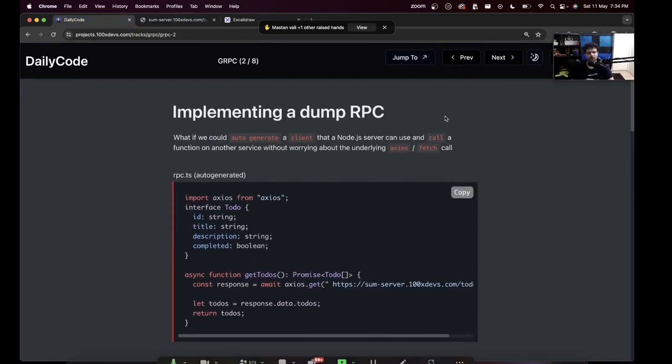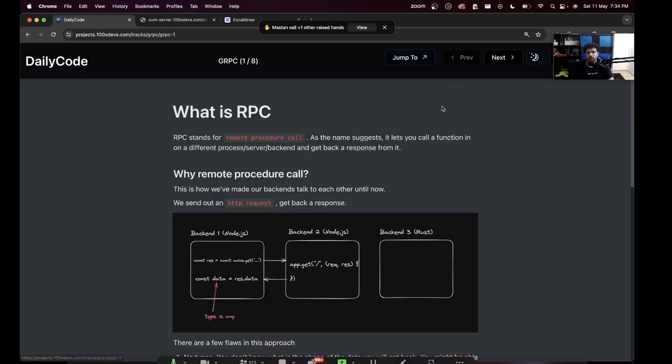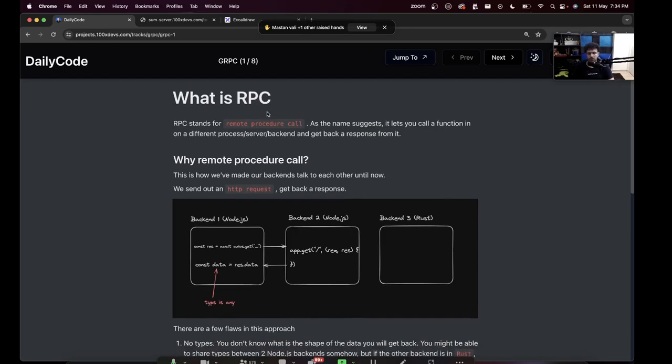Let me recap what we have done and what we were supposed to do today. We're sort of stuck in the middle here. We are supposed to do gRPC. But before we reach gRPC, we need to understand RPCs, which is remote procedure calls. What are remote procedure calls?